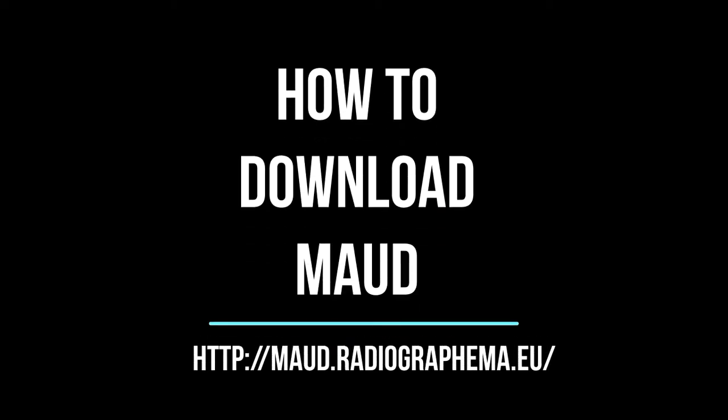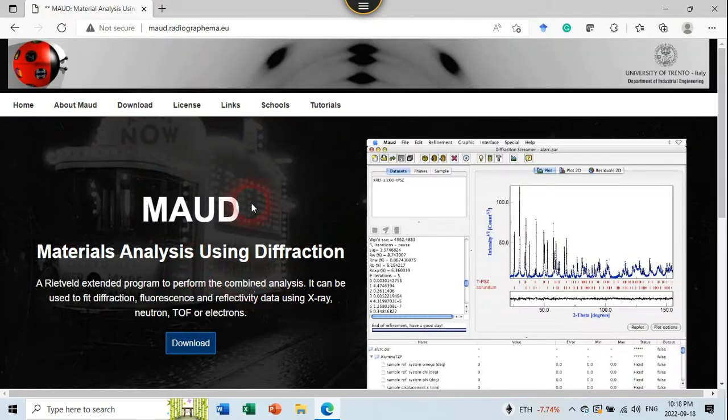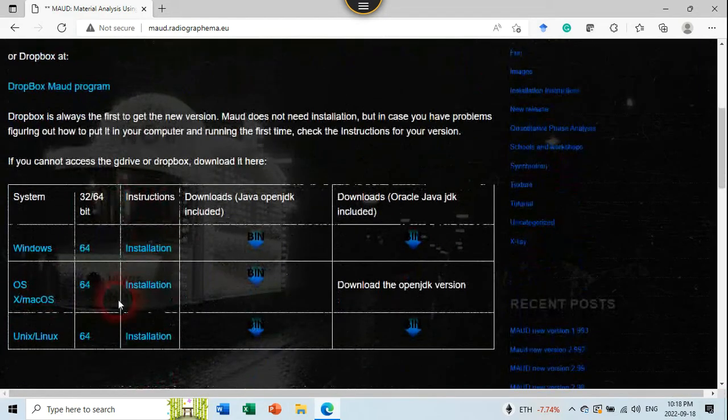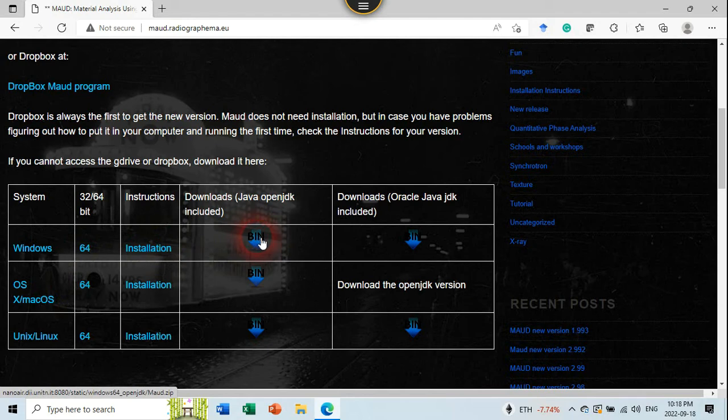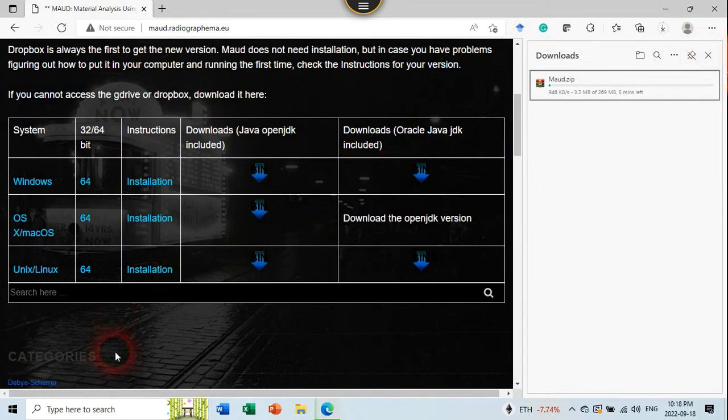To start to work with the MAUD, you should first download it. First Google the MAUD, then go to the site. You can easily find the download and start downloading according to the operation of your system. When the zip file is downloaded, you should extract the files inside that to use the MAUD.